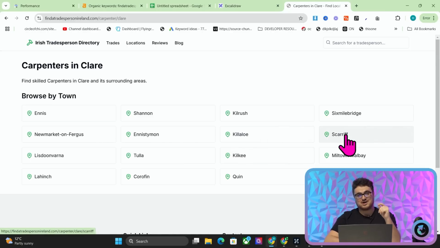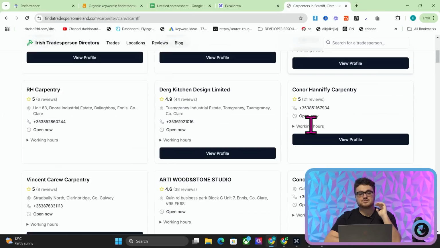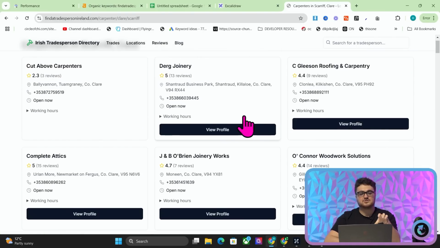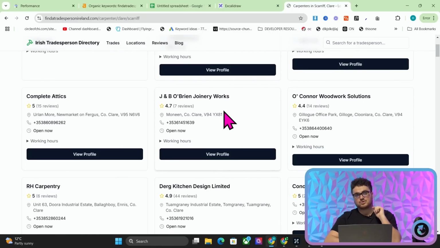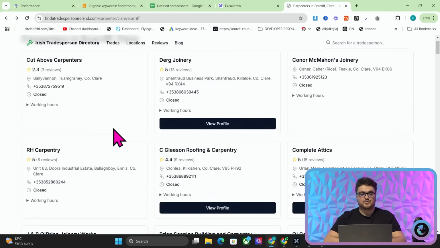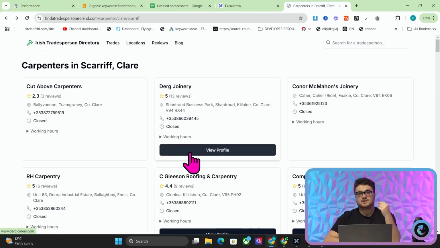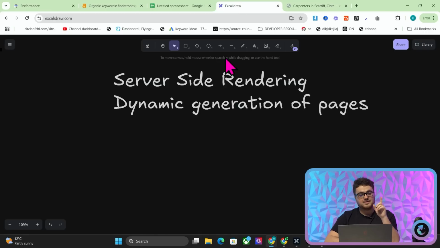When I click Scariff, this is going to dynamically generate this page, okay? So I'm gonna click it. This page here is what is known as dynamically generated. What that means is this page is only generated when someone clicks on it. Until someone clicks on it, the page doesn't exist, okay? But a lot of them are on Google, okay? Because what Google does is it crawls this page as if it were a user, it renders the content, and then it ranks it on Google according to the content that will be on the page when someone clicks on it, okay? So I want you to bear that in mind as we go through this process.